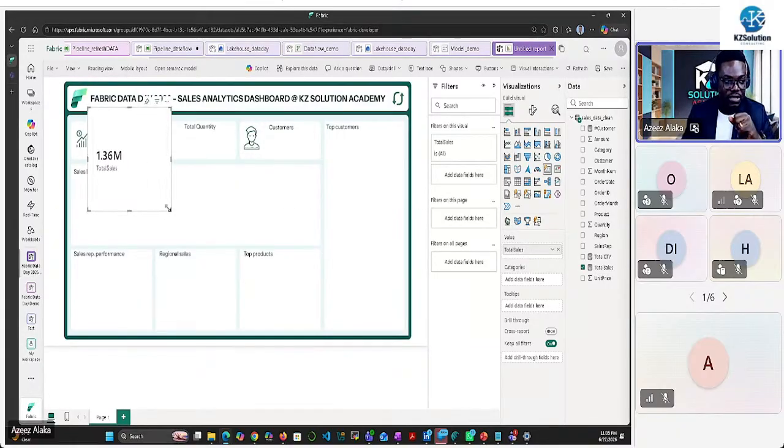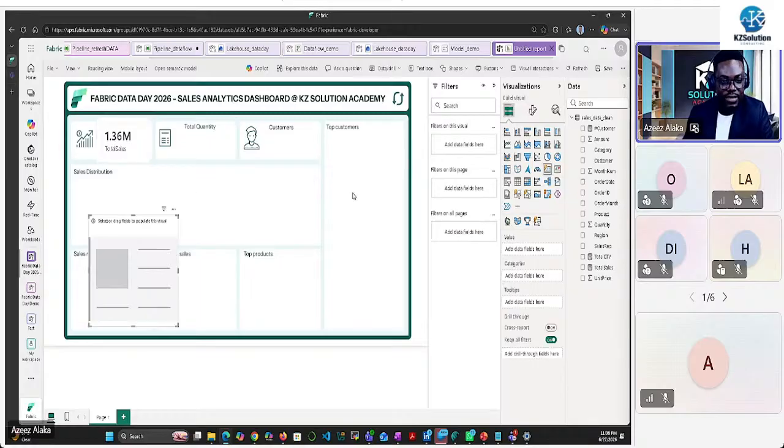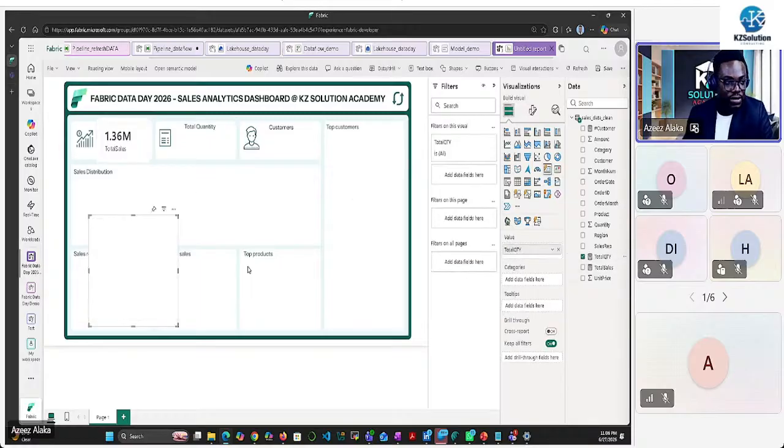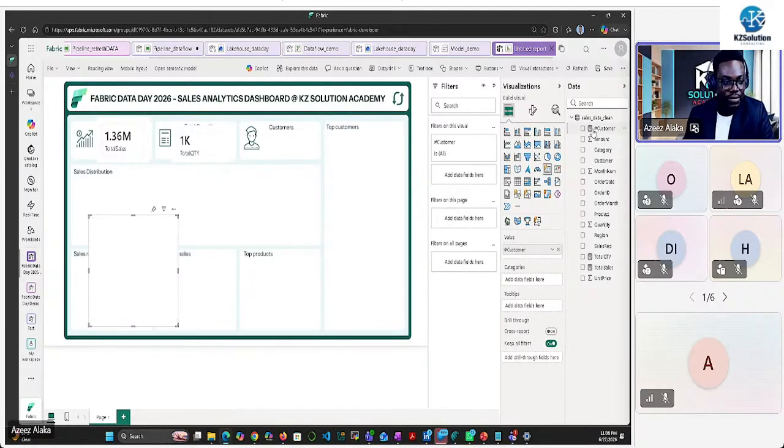All right, so we have this. So we are going to be formatting this. The good thing is that the same format we apply to this is what we're going to apply to the others. Okay, let me just bring others as well. I click outside, I click another card. I'll bring total quantity. This is the quantity. I will put it here. The next thing is customer. I click this. I put total customer. So we have this.